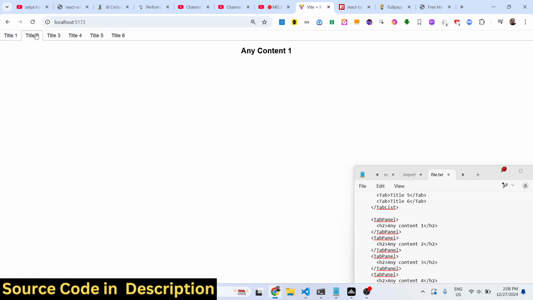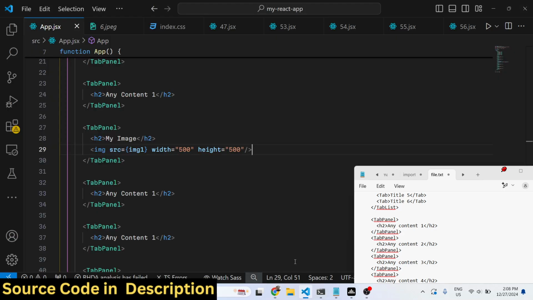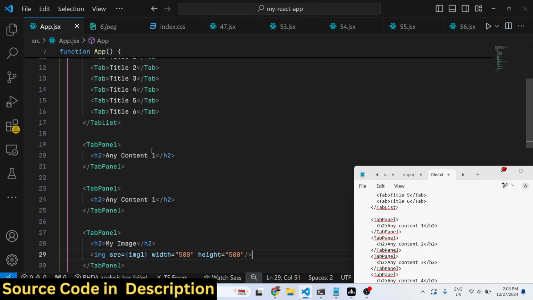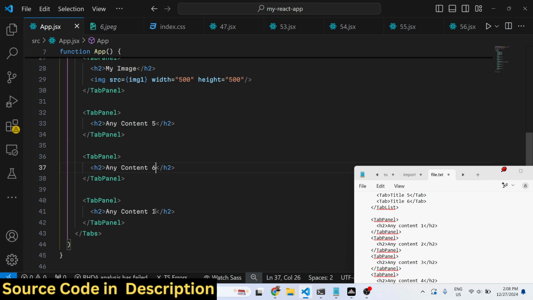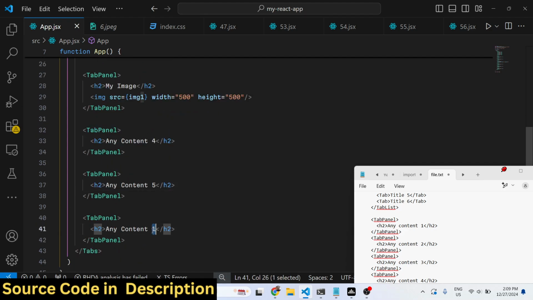So you can have multiple tabs containing different kinds of information, and tabs allow you to show multiple types of content in less space. You can create multiple tabs like this. So this is your tab 2, this is your tab 5, this is tab 6, and tab 4.